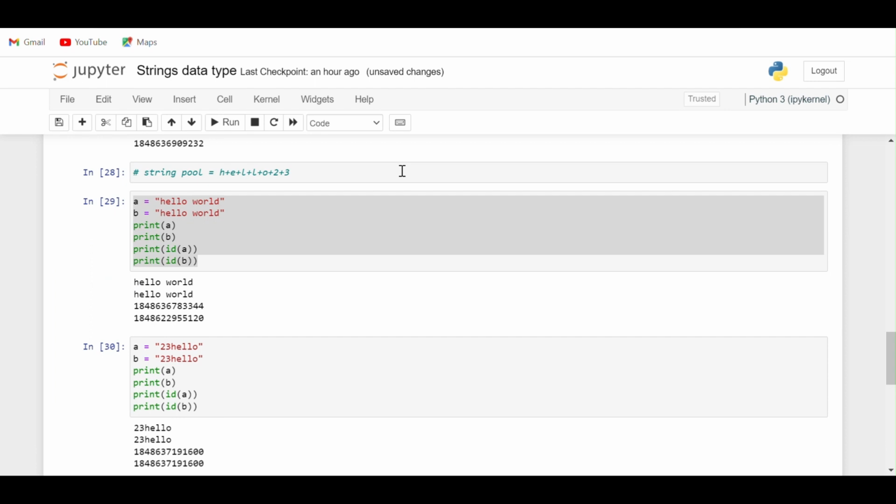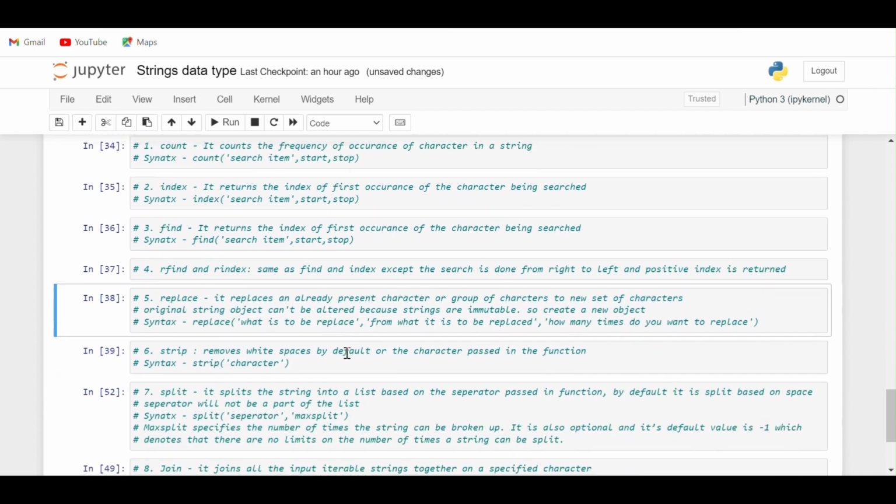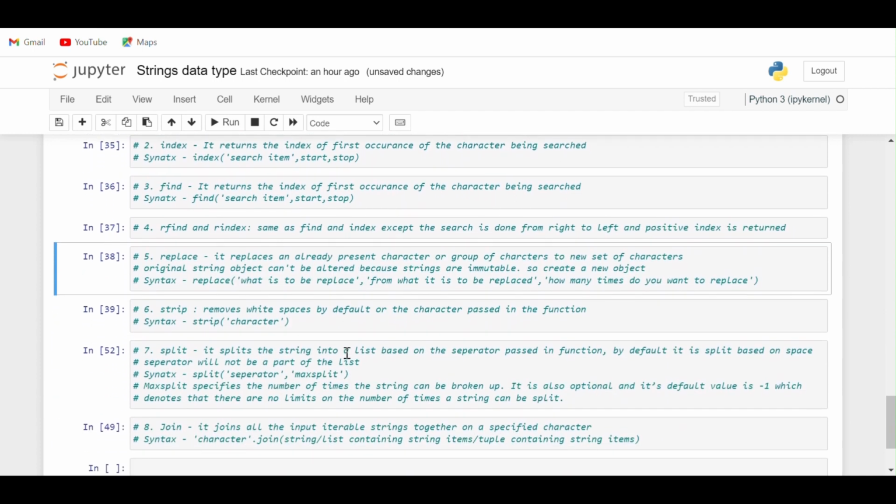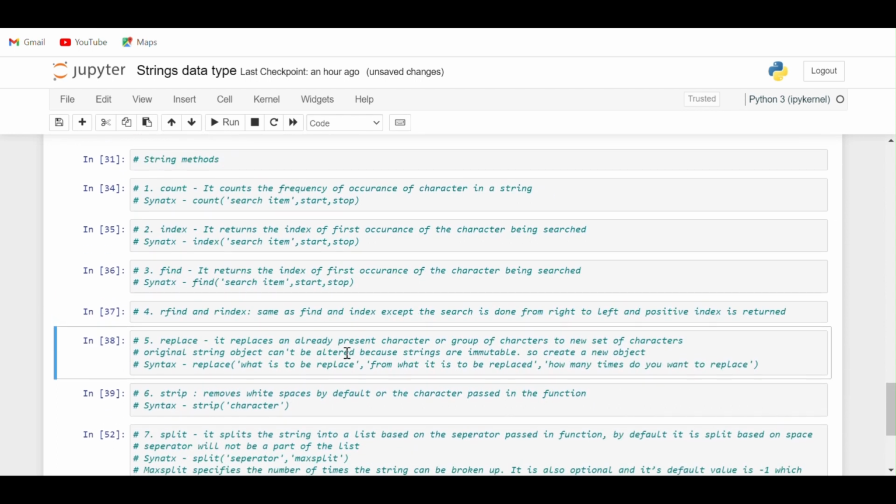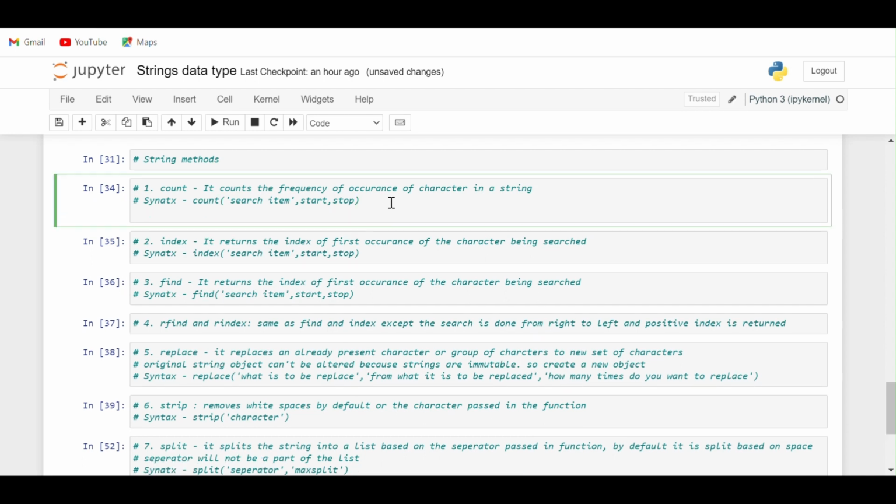Okay, so now let's move on to string methods. I have written down the basic crux of 8 string methods that are very important, and we'll see them in detail. I've written just the basic overview of each function. We will see what the function does line by line. So let's start with the count function. A count function calculates the frequency of how many times a character has occurred in a string.